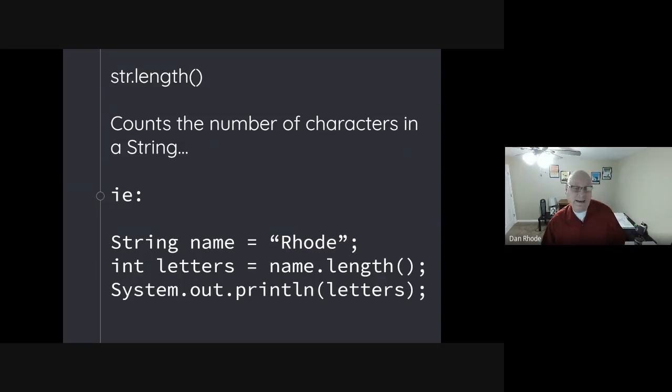Yes, it is 5 because it is not a zero-based index. So it goes 1, 2, 3, 4, 5 for the letters of Rhodey, something in Java that actually makes sense. Freaky, right? Good job, folks.